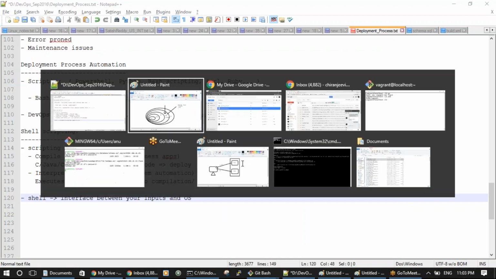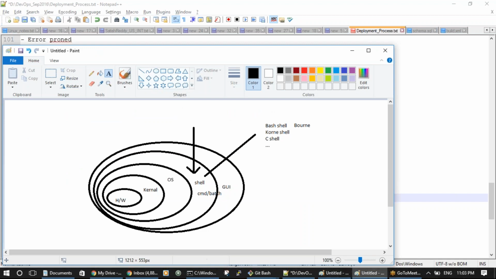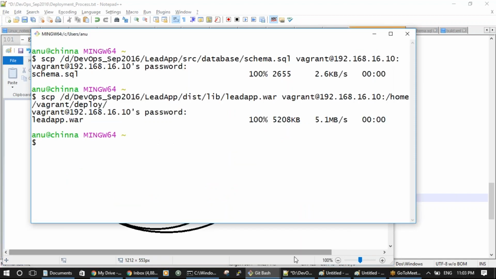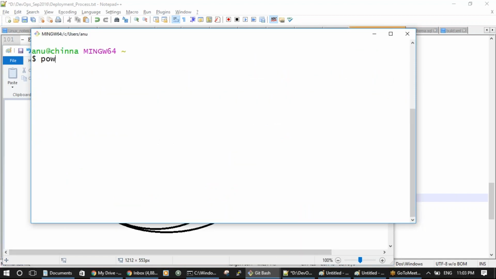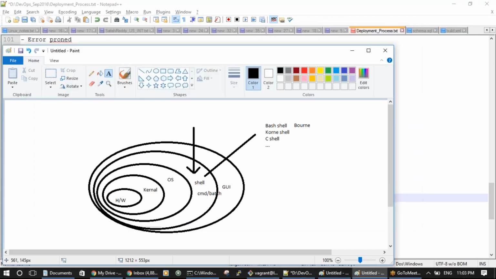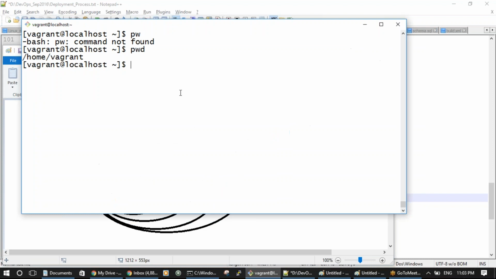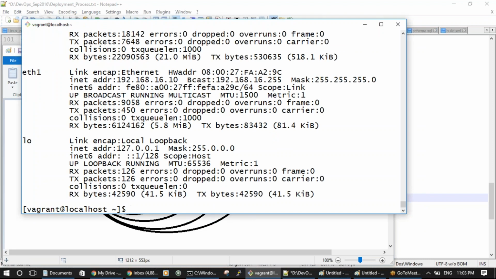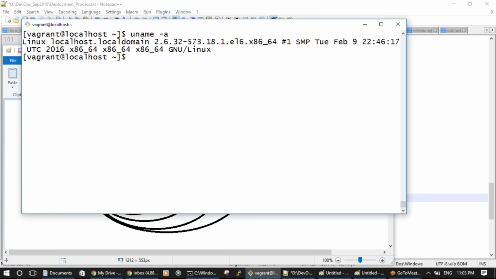We are using the CentOS operating system at the moment, a CentOS Linux operating system. Here is ifconfig. uname -a will tell you which type of operating system it is. It is a 64-bit operating system, and this is a CentOS one. So this is my operating system.